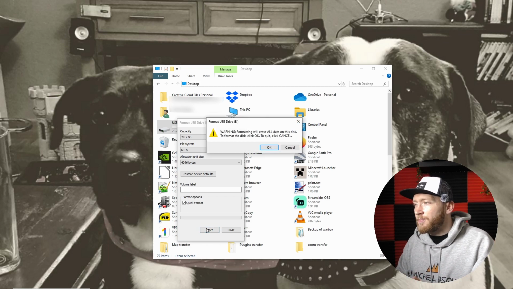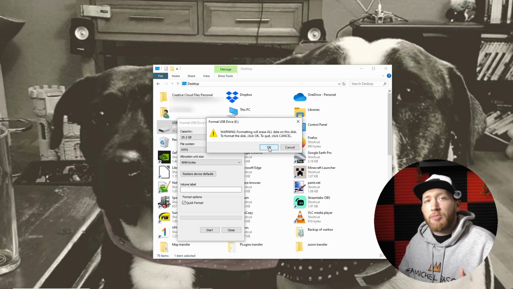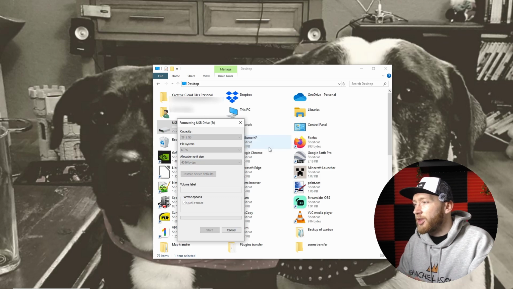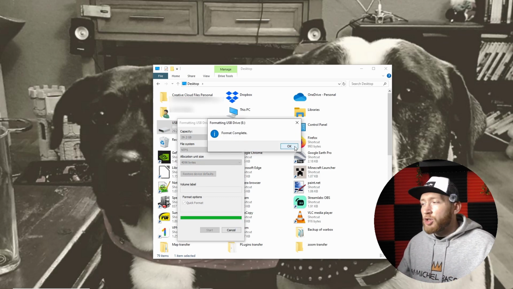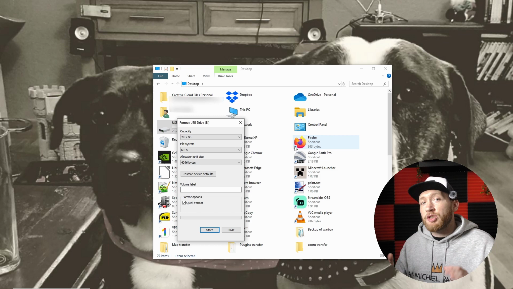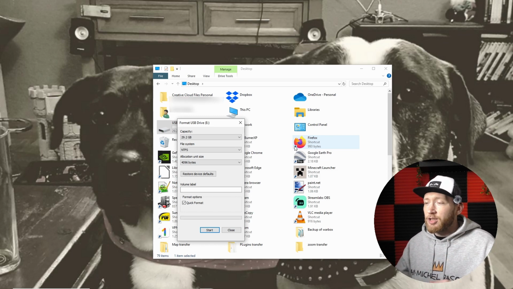Then let's go ahead and start. It will now warn us that you're going to lose the data on the disk, and let's go ahead with that. Once done, you're going to get a format complete option, click OK, and you're basically done, you're good to go. Just make sure to remove it properly from your PC and don't just pull it out.